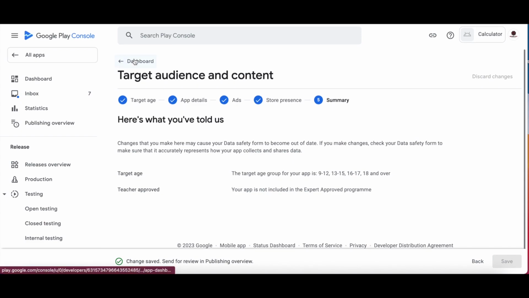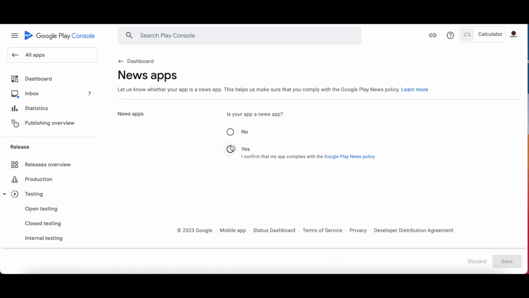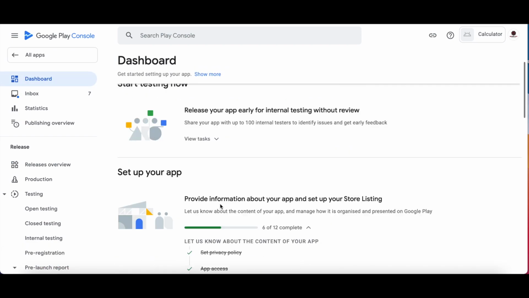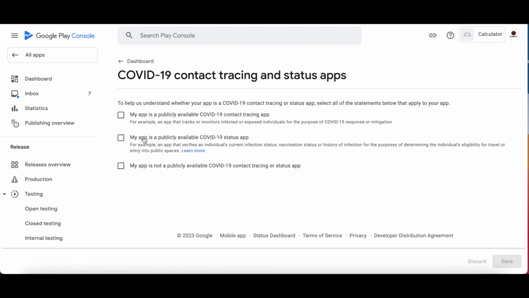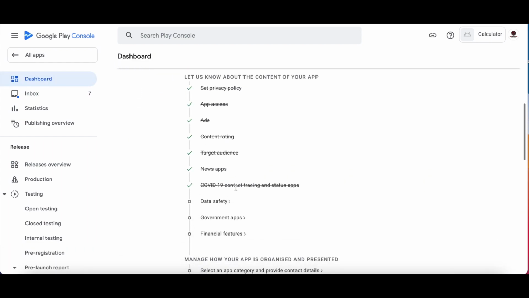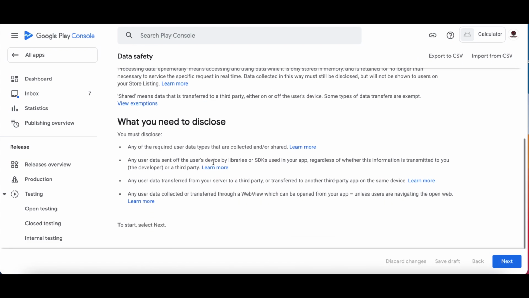Again, we have to go back to dashboard, news app, no, save, dashboard, COVID-19 app. This is a 2023 app, so we still have COVID-19 checks here. No, save, data safety. So this is important whether your app collects any kind of data. So no.